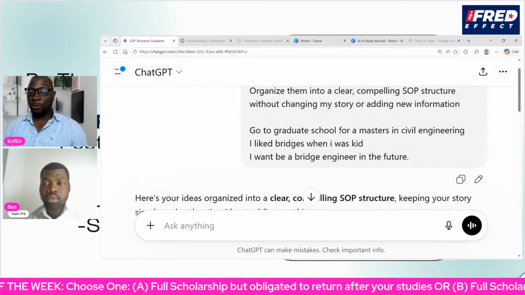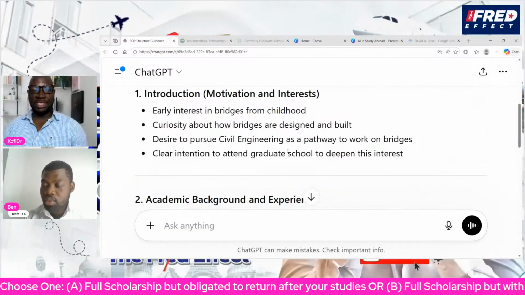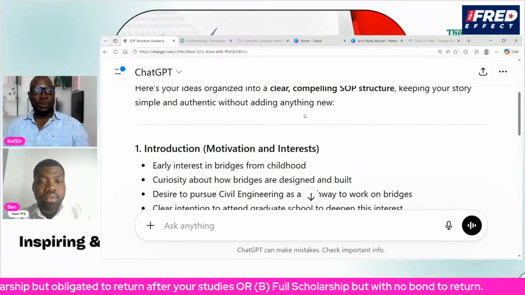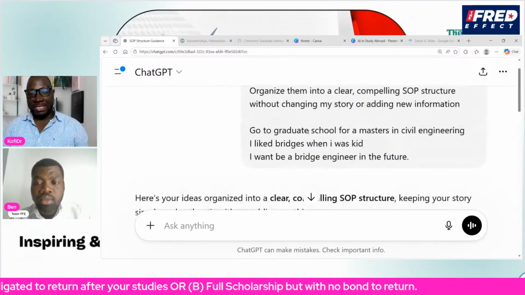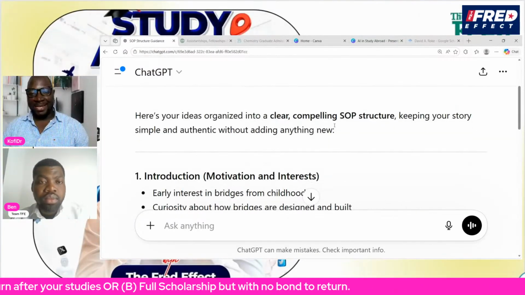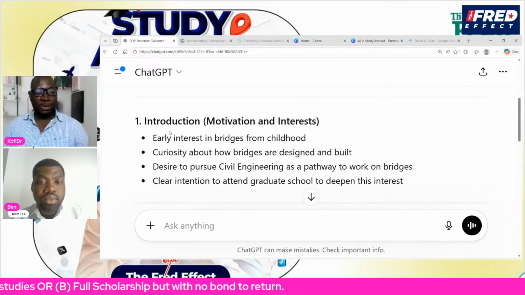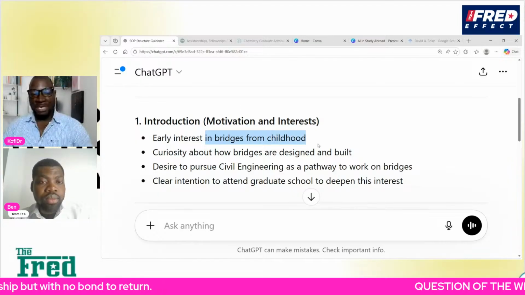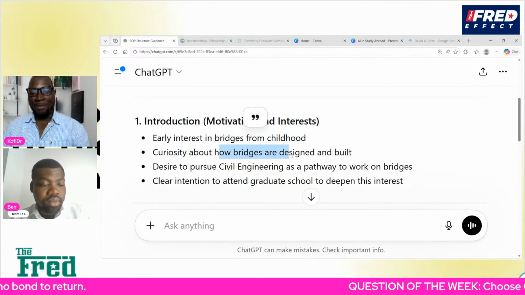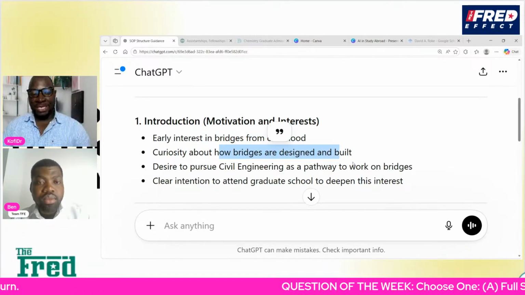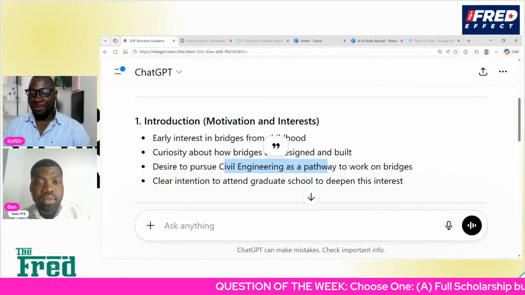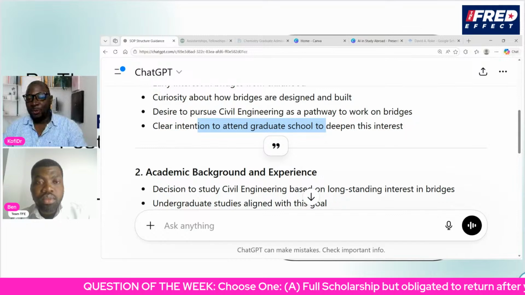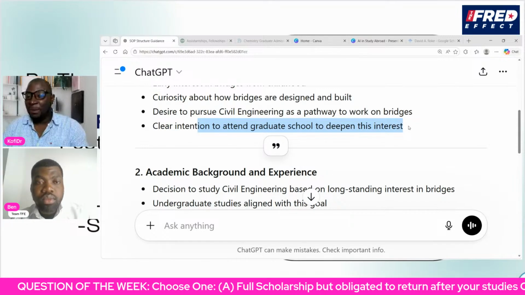I have a whole presentation on statement of purpose. This is using AI for statement of purpose, but that's like the key thing. So you see what AI did for me just by these few things I put in here. It suggested my introduction should talk about my early interest in bridges from childhood and my curiosity about how bridges are designed and built, and my desire to pursue civil engineering as a pathway to work on bridges. Then I should provide a clear intention to attend graduate school to deepen this interest.